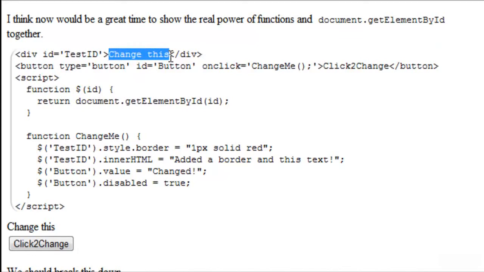Inside, that's our innerHTML. We have "change this" and close the div. Then we have button. Type is equal to button. ID is equal to button. When we click it, it's going to activate the changeMe function, and this is what our button says. So our div right here just says "change this". That matches up there. Our button, "click to change", that matches that.